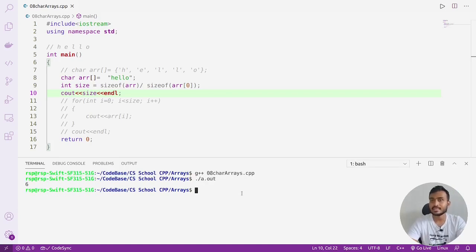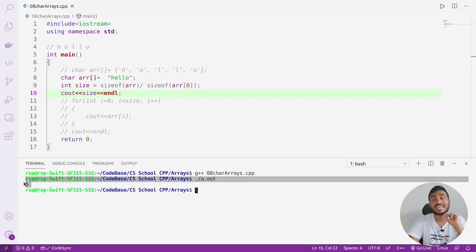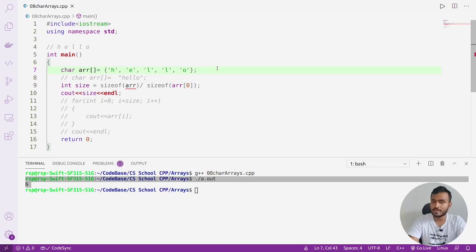You can see in this case the size is coming as 6. Now if you count the characters in HELLO, it is 1 2 3 4 5 characters. So ideally the size should be 5, but why is it coming as 6? This is the exact question we are going to discuss in the next module. The next module is dedicated to strings, so we will explain the behavior of the string and why this extra character is getting stored in the character array. Let me comment this out, and remove the comment from this line.